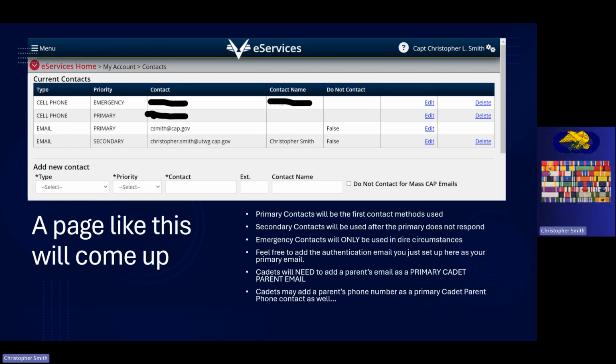Cadets need a separate parent email. Cadets may also add their parent's phone number on here as well. These will be separate types as you add them as a new contact. Make a primary email, make a primary phone number, make a primary emergency contact. Those are the three main ones that I recommend for you.